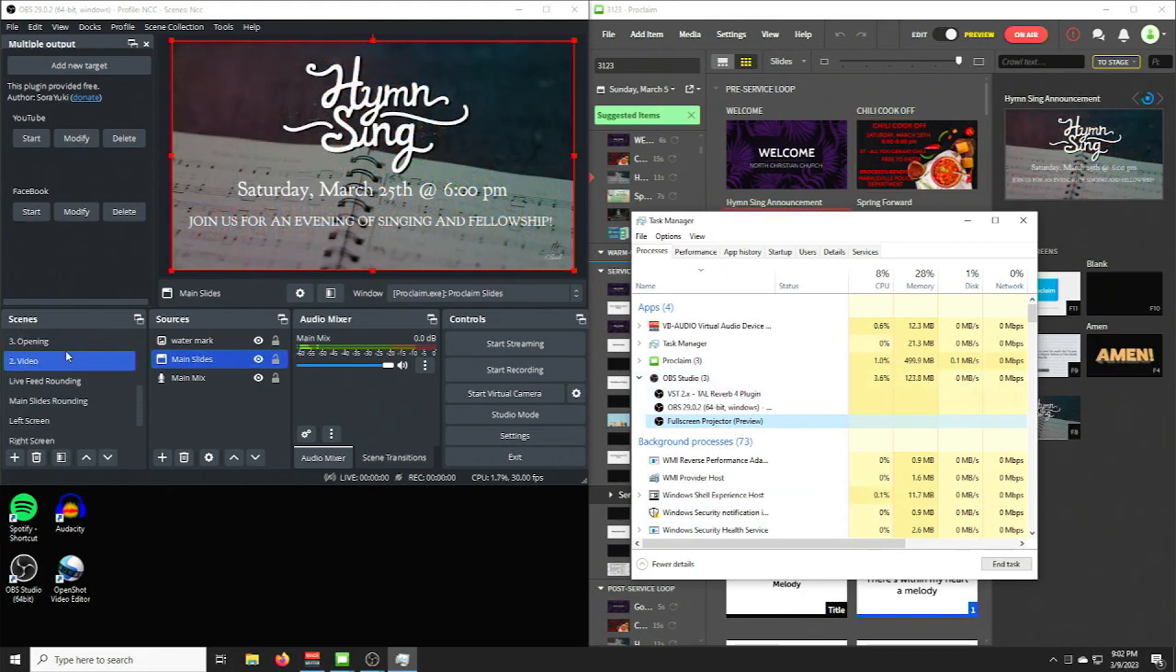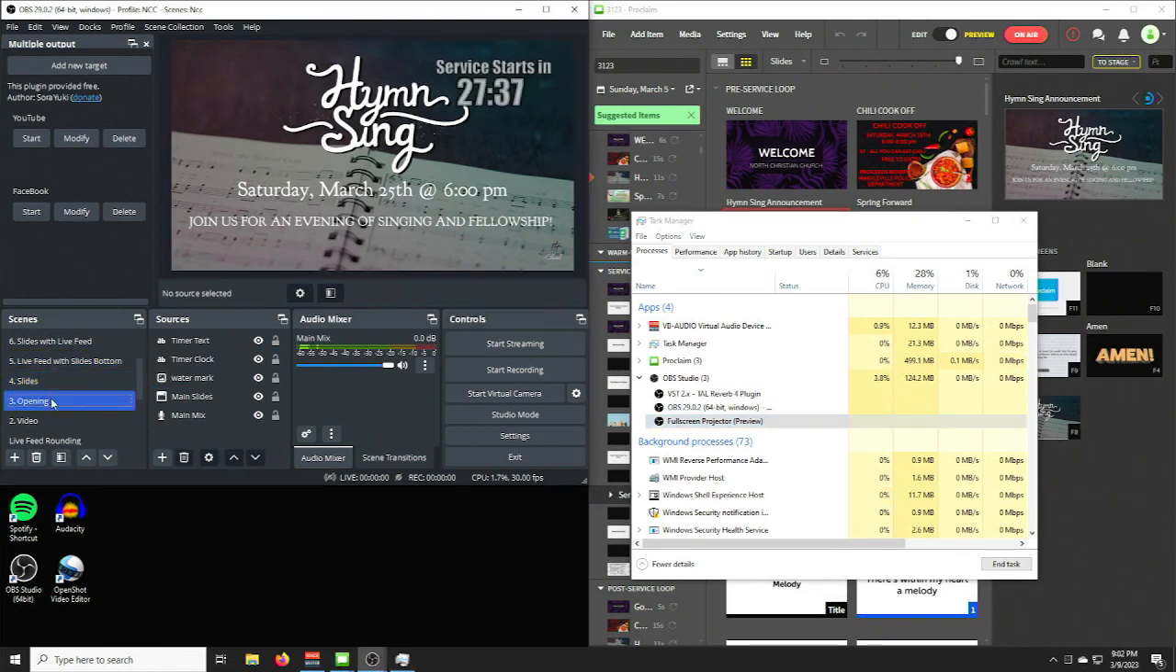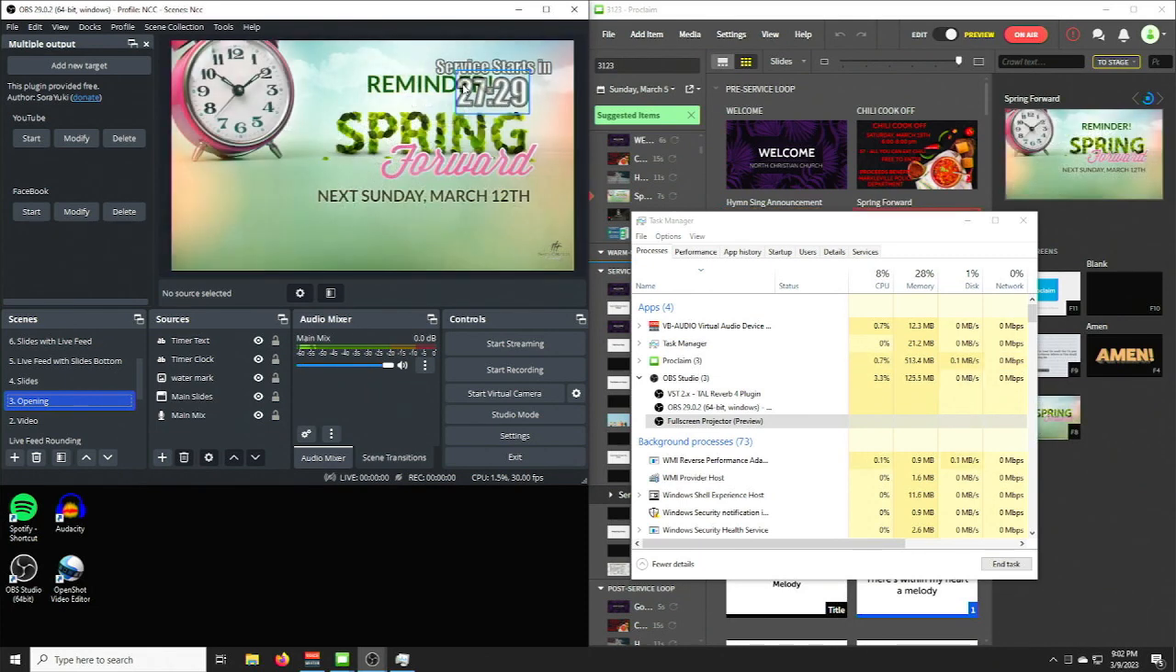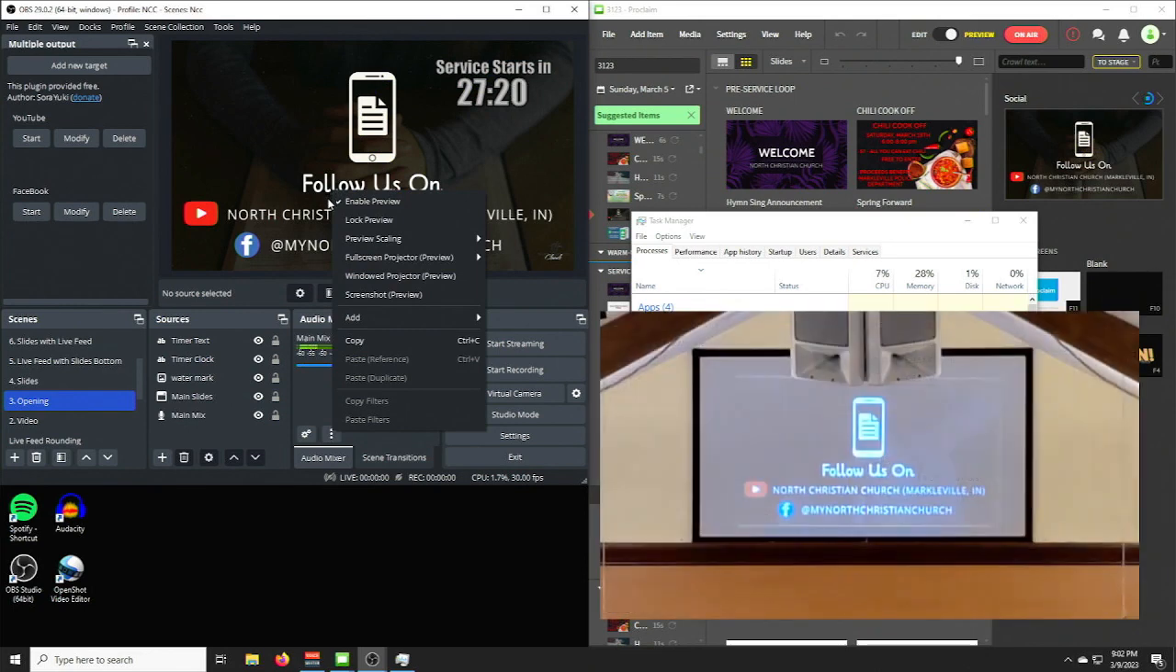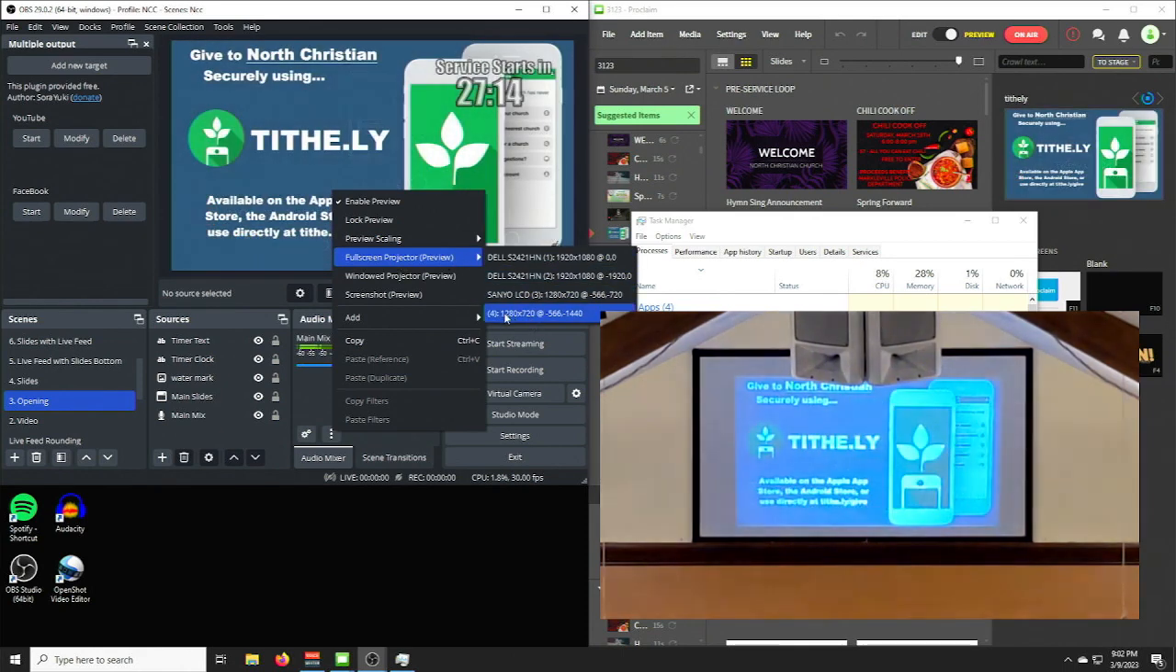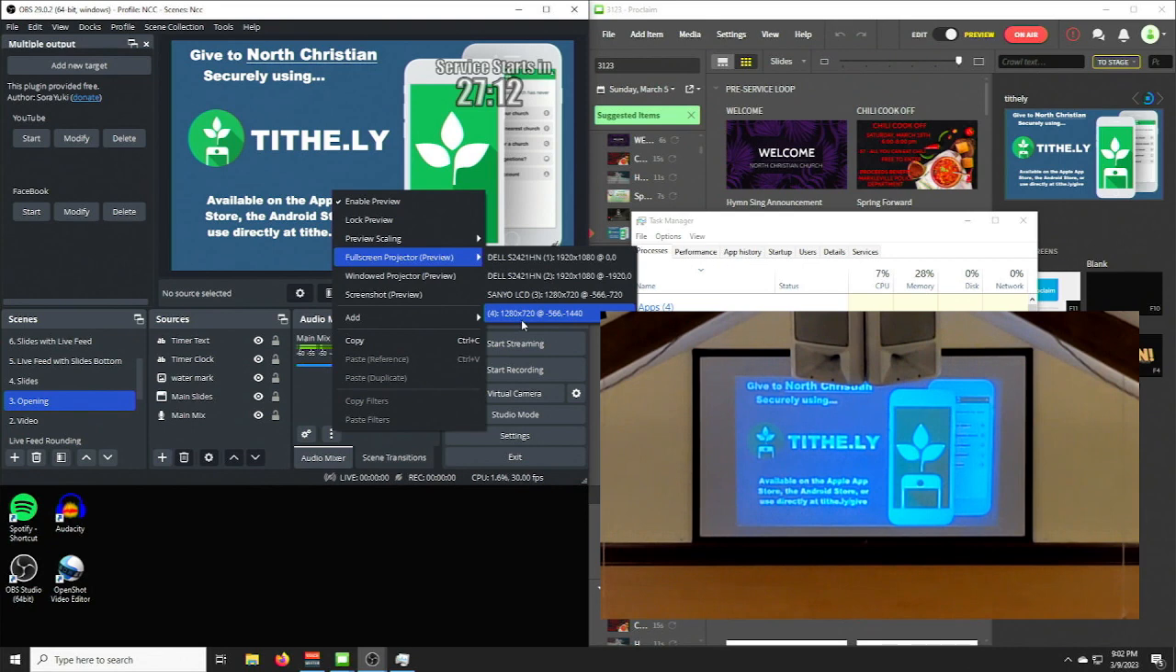Now under scenes, go to number 3, opening, and you'll notice that will give us a little countdown timer for the service to start. So now we want to get that timer on the screen up front. To do that, we'll go ahead and right click. You can see this in real time. You go ahead and right click, full screen preview, and then number 4, whichever one is just 1280 by 720, that's the projectors. So go ahead and click that.